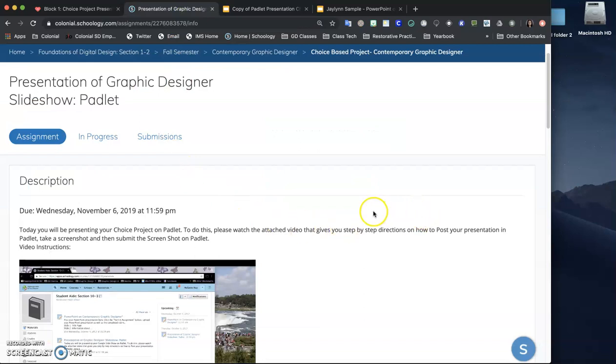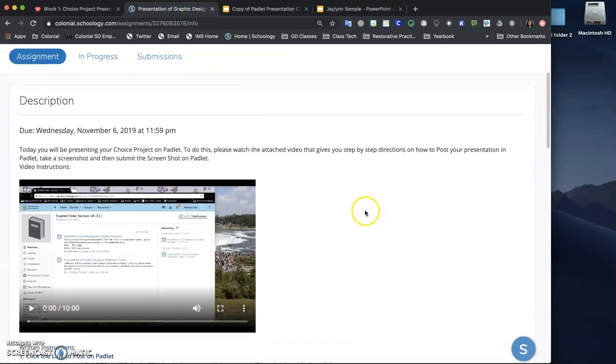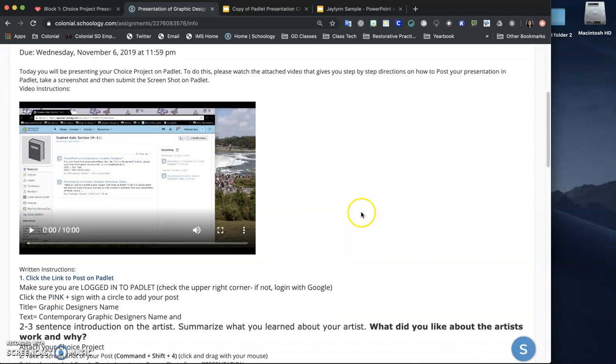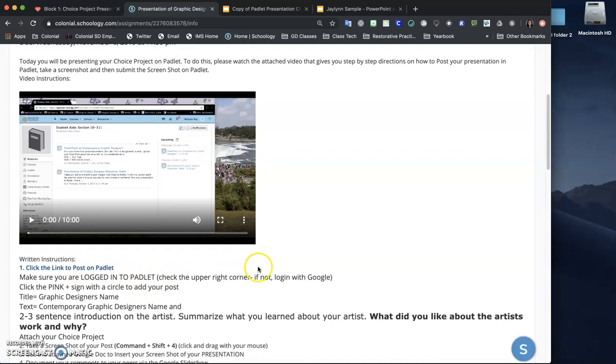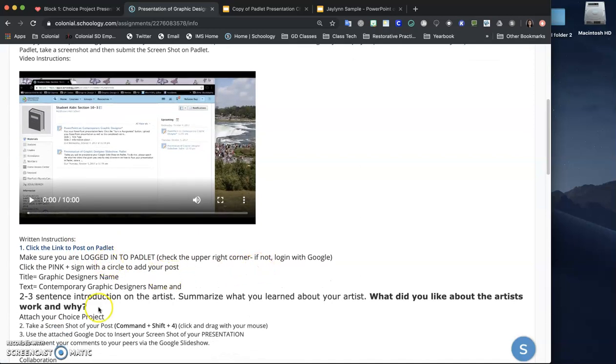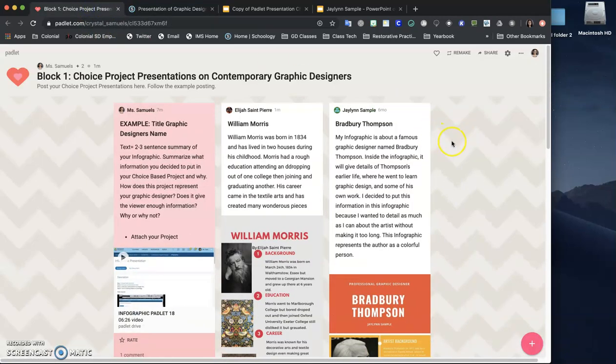The next thing that you're going to do is scroll down on the assignment. You're going to click where it says click the link to post on Padlet. You'll also notice that I have written directions right down here as well. When you click this link, it's going to open up a Padlet.